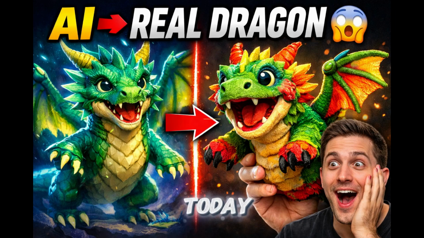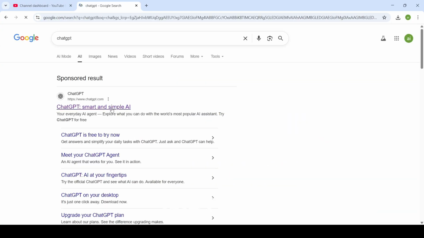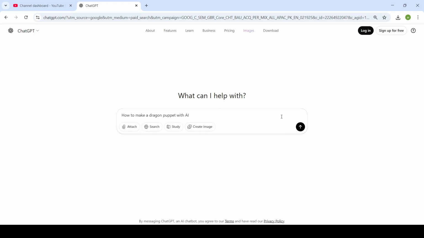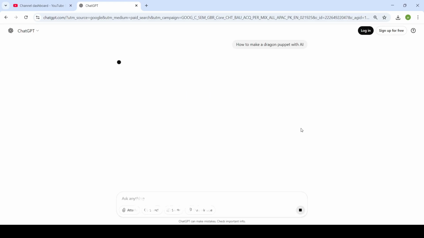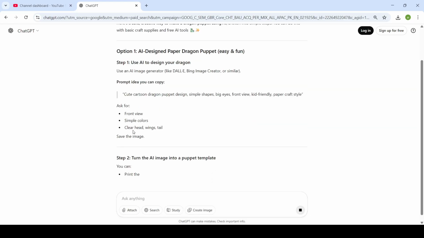Hi everyone! Today I'm going to show you how I used AI to design and make a dragon puppet. First, I go to ChatGPT and open a new chat. I'm going to use ChatGPT to help me plan my dragon puppet and create the right prompts for AI. This helps me know exactly what to ask the image generator.